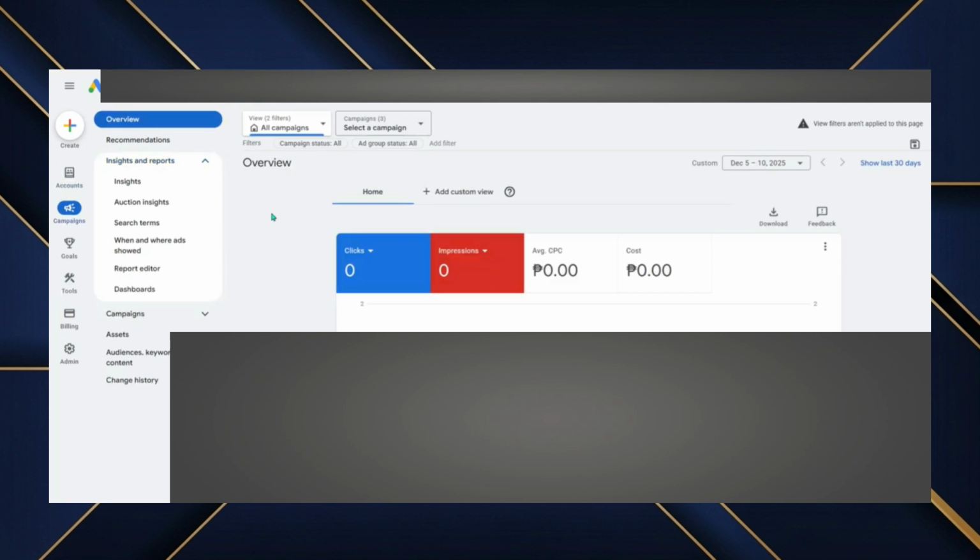In this video, I'll show you how to set up your first Google Ads campaign so you can start promoting your website, product, or service to potential customers. Google Ads provides a guided setup process that helps beginners launch campaigns even without advanced experience.